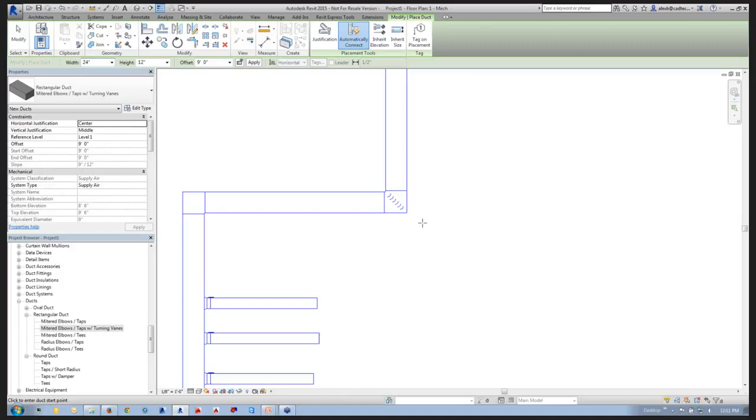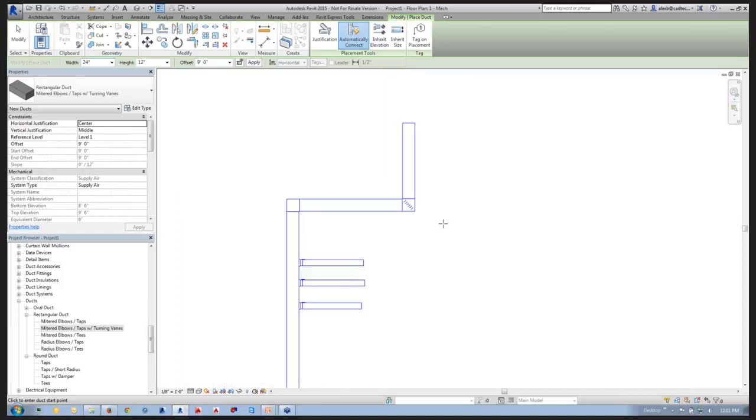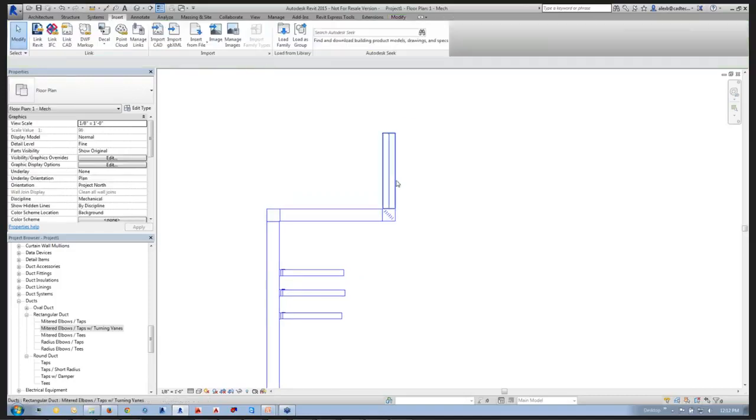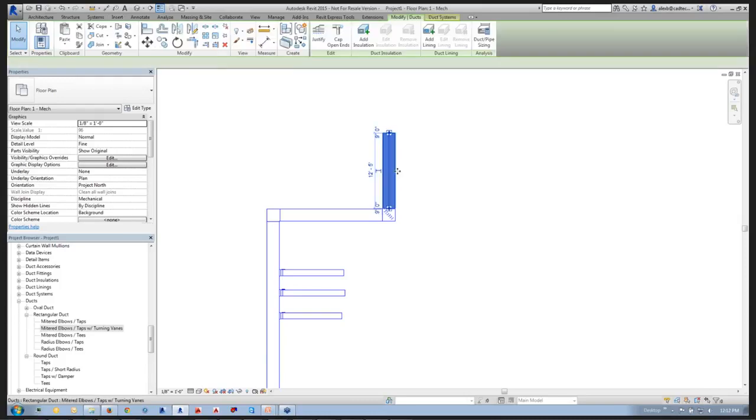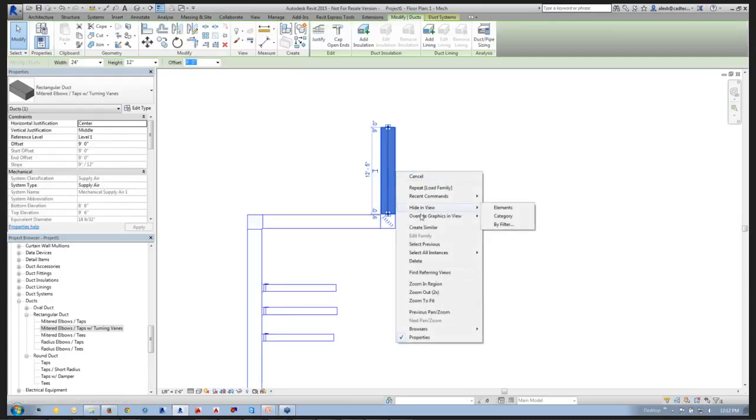The next thing I'd like to show you is a little more complex, but again, I think a very useful feature that you will find beneficial. What we're going to do is create a new rectangular duct type that has a beveled tap as opposed to your regular straight short tap.